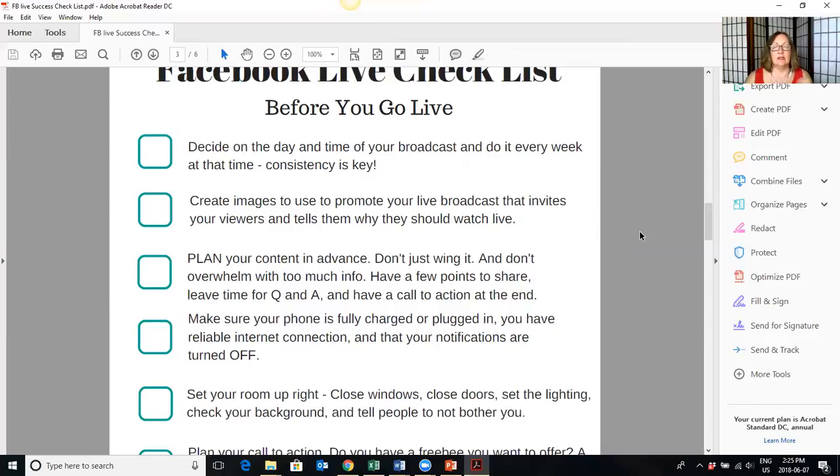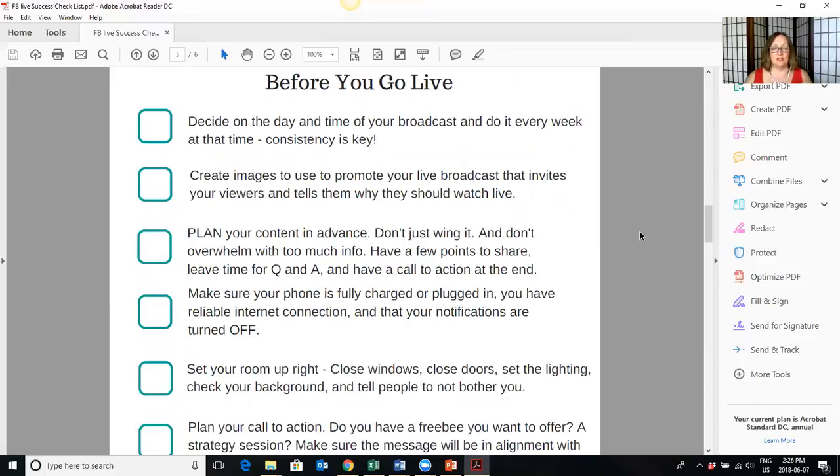Just cover a little bit and make it enticing, so that there's a "join me next week when we're going to go deeper. We're going to go to this next topic. I'm going to share this next piece," right? Make sure that there's a reason for them to join you next week. Have a few points to share. Leave time for a Q&A, and make sure you have that call to action, even if it's just join me next week when we're going to talk about the next piece in this.